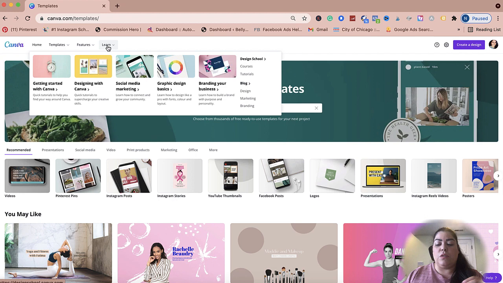And they also have this additional section up here. It's called Learn. And you can actually go through these videos. They have Getting Started with Canva. These are quick tutorials that are going to help you kind of navigate Canva, like what I'm doing right now. They're just a little bit shorter. So if you want to watch a 1 to 2 minute video, that is the place to go.